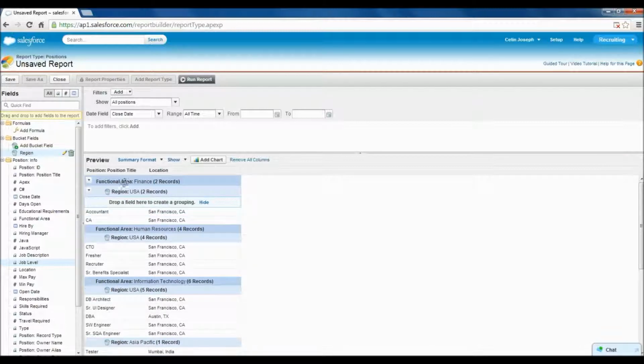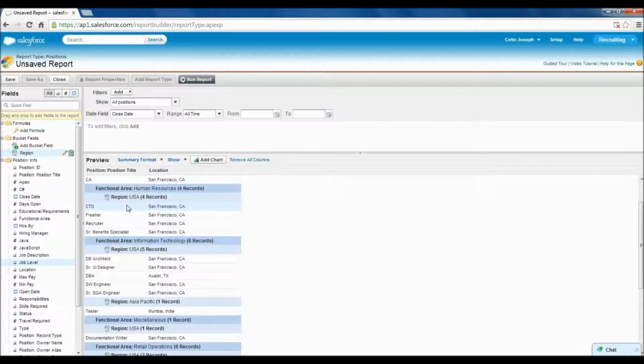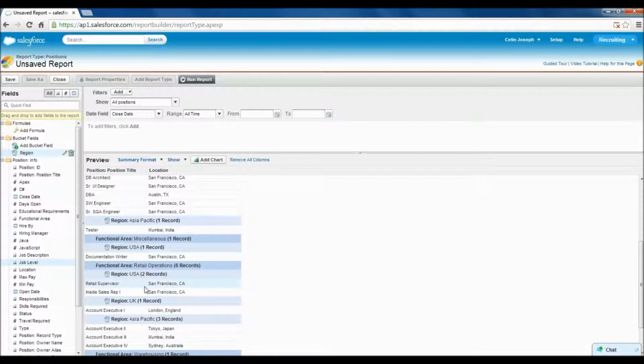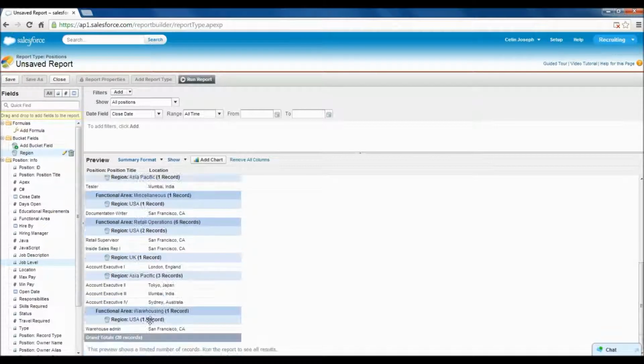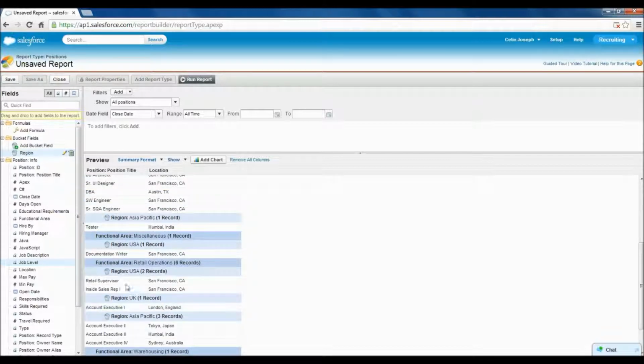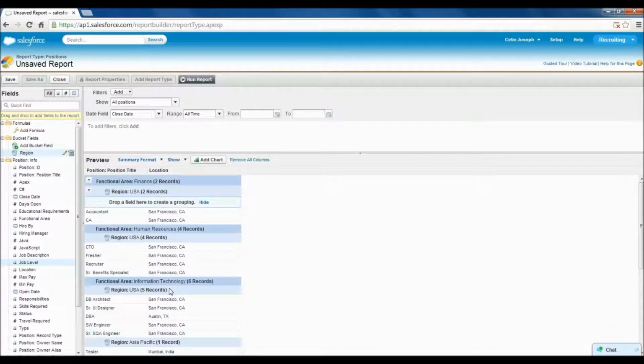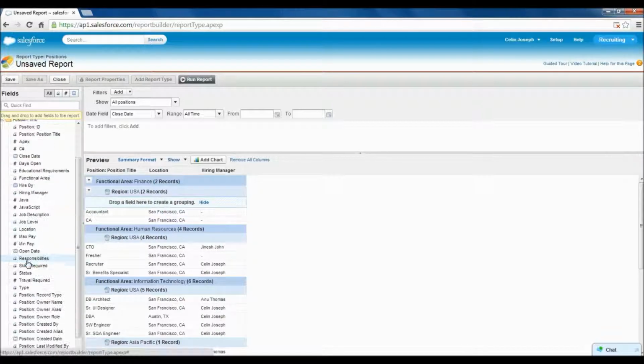So now you can see our report is summarized based on functional area as well as a region. Now if you scroll down, you can see functional area retail operations has openings as positions in USA, UK and Asia Pacific, whereas warehousing just has opening in USA. So you can summarize based on functional area as well as region. Now I'm going to add a few more fields from the fields pane, like the hiring manager and the status.